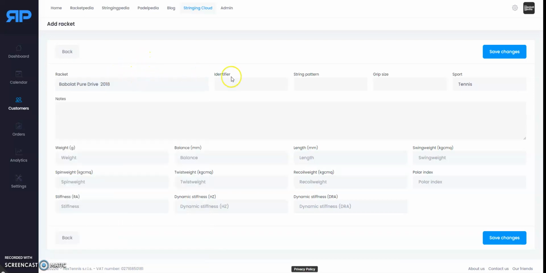The only mandatory fields on this page are the racket and the identifier. Each racket must have a number, and it can't be the same for a second racket. It must be number 2 for the other one, because we want to follow the story of this racket. When we develop tournament software, we'll do it completely differently, but in this case we want this. So the pattern is 6090. This is not mandatory.